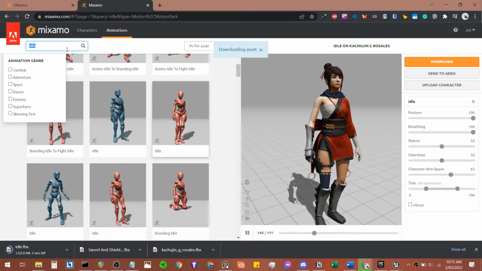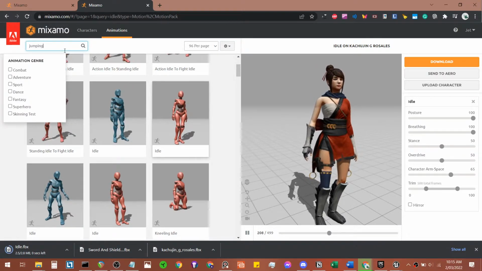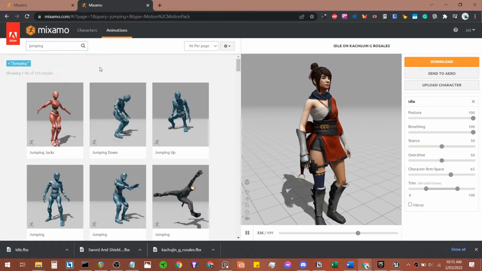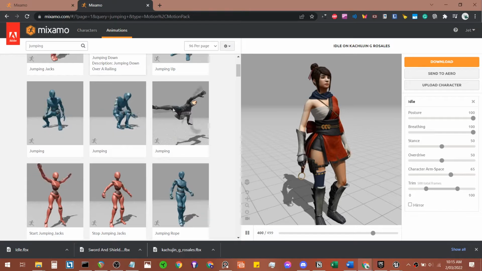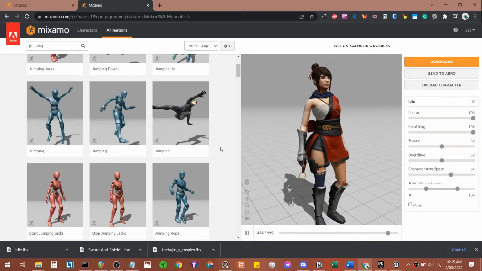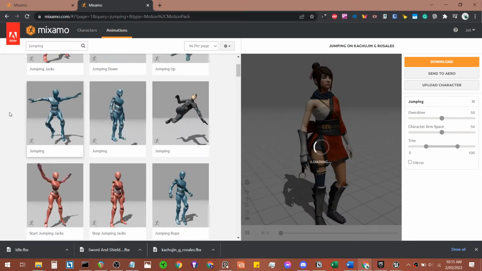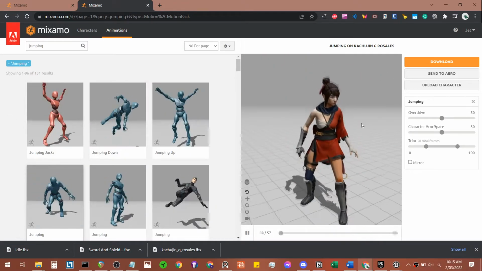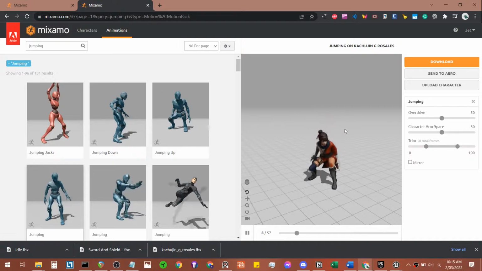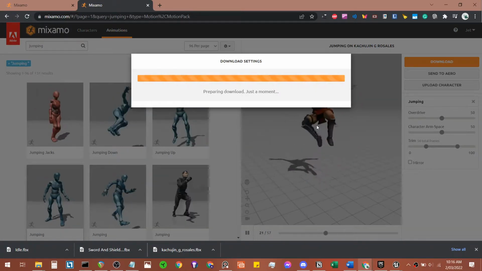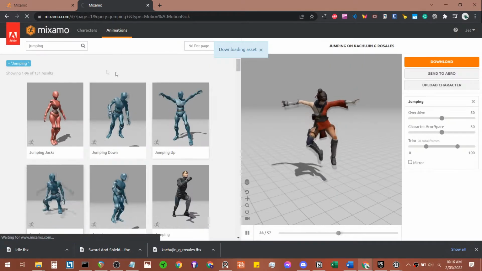Let's also search for a jumping animation. Okay. I recommend using this one actually. This seems good. Yep, that should be the one doing this animation. Let's download that as usual.